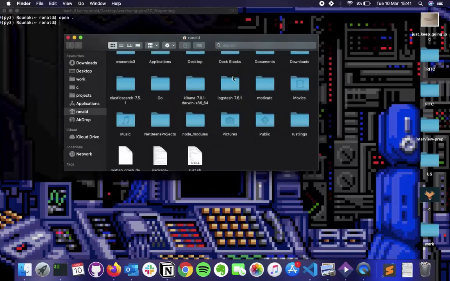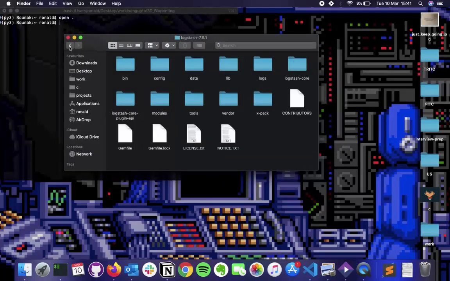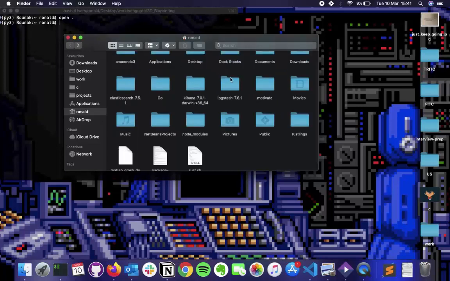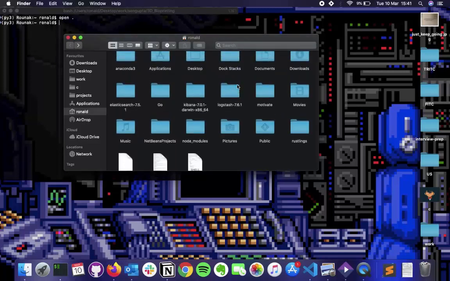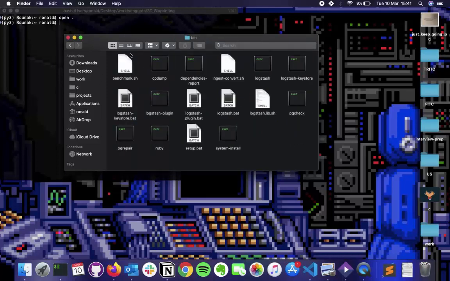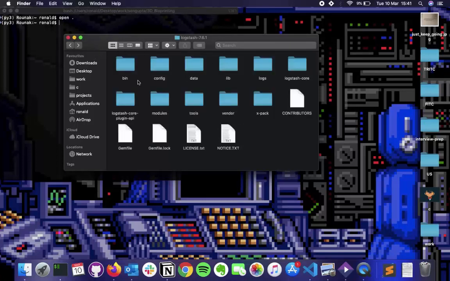So you will have your Logstash folder in your downloads folder, but I have dragged it to my home folder because I have Elasticsearch, Kibana, and Logstash in the same place, so I can use them together in the same directory. Once you go inside, you have a bin folder in which you have all the Logstash executables, and you can use these to start Logstash. We'll see how that happens in a bit.